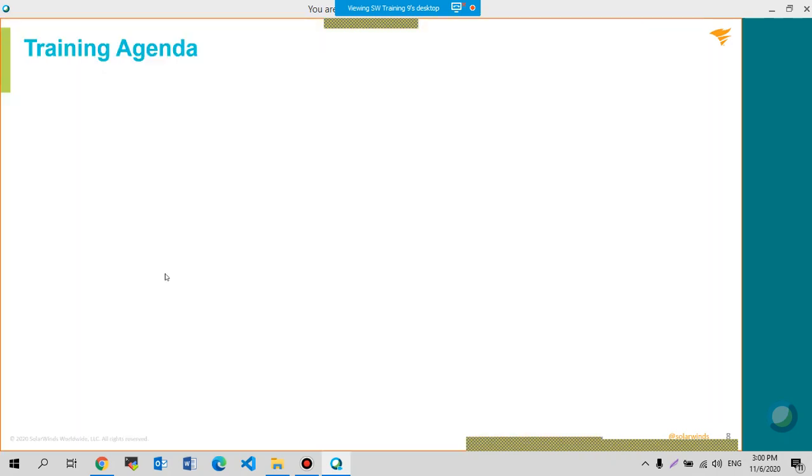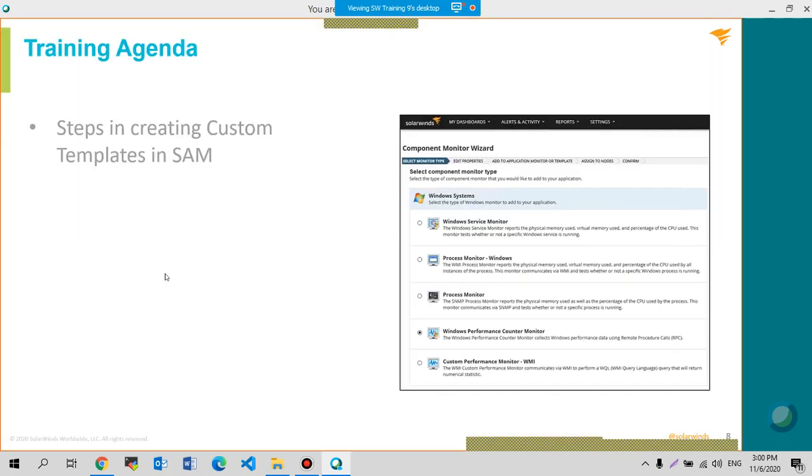Okay. So the steps in creating custom templates in SAM are no different from managing or implementing out-of-the-box templates. The very first step that you would take into account when you build or implement templates in SAM is to identify what aspects of that application you want to monitor. That's the very first thing to do.